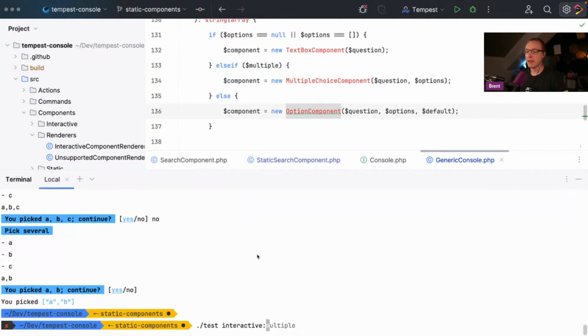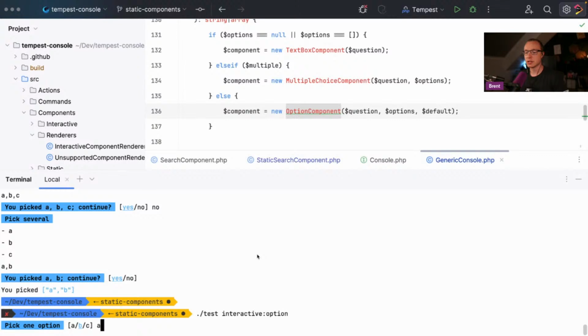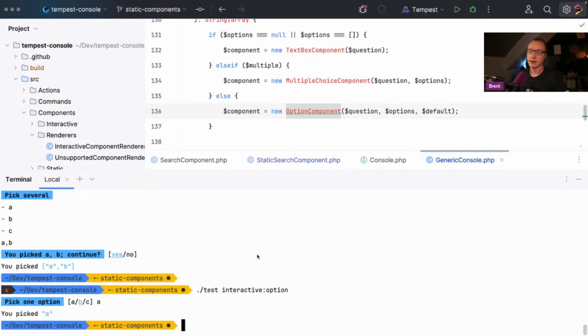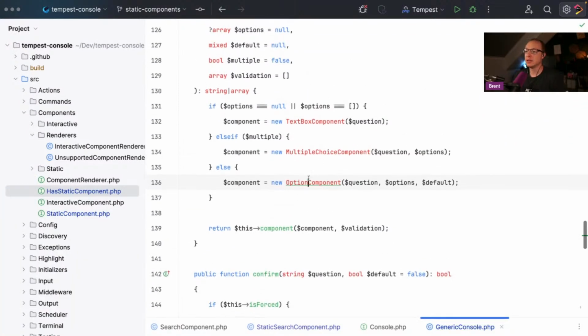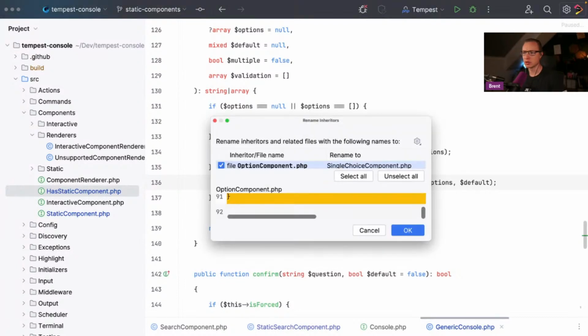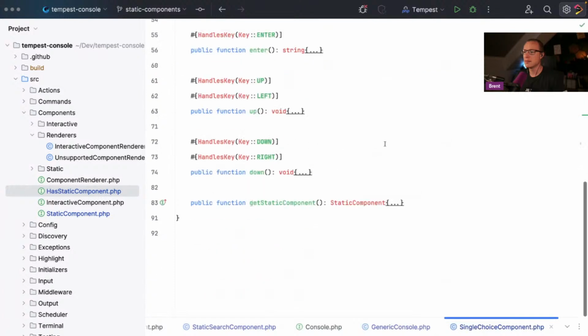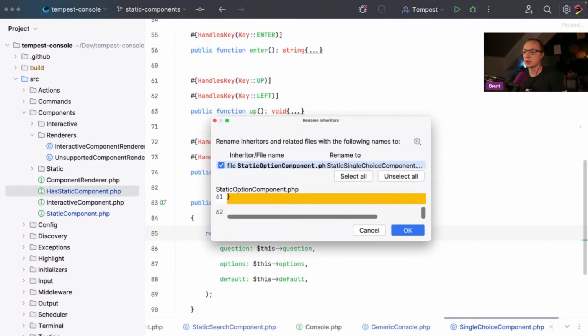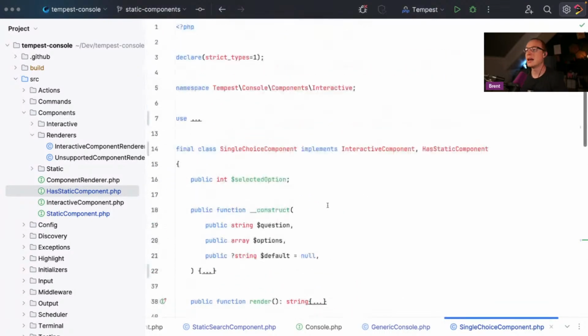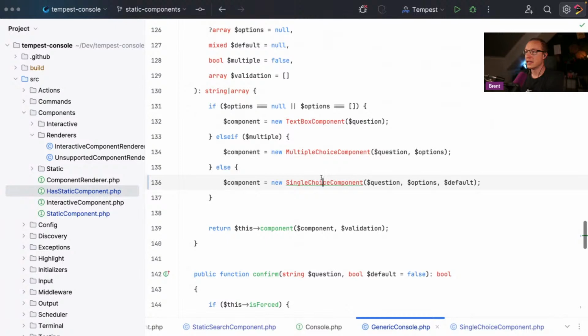Let me show you that as well. So A, B, or C, right? You can only pick one. One response. The thing is, for the option component, I will need 2 ways of rendering it. And first of all, I'm gonna rename this to single choice component. Multiple choice, single choice. I think that's a clearer name. And then the static component, let's also change that to static single choice component. Okay, but now we basically need 2 ways of rendering this.